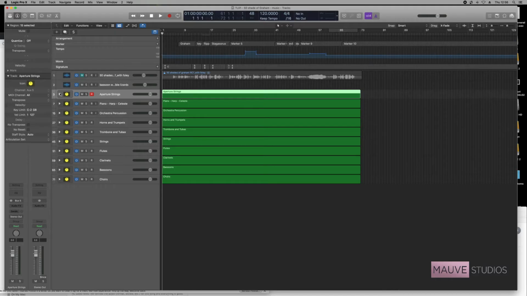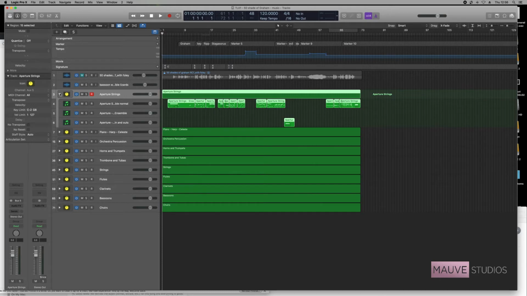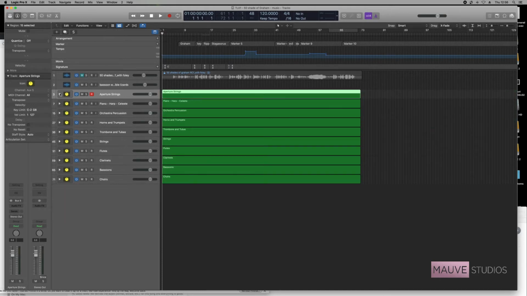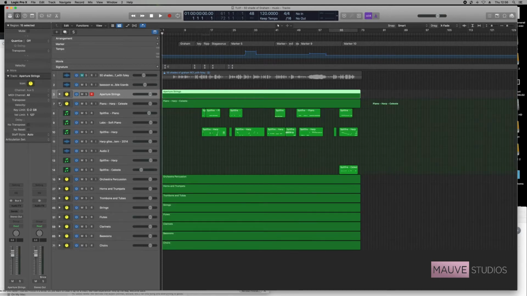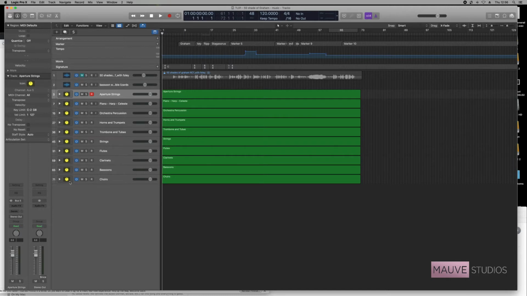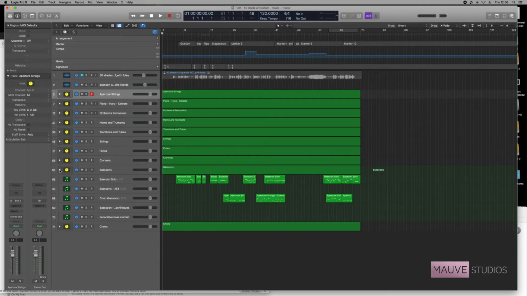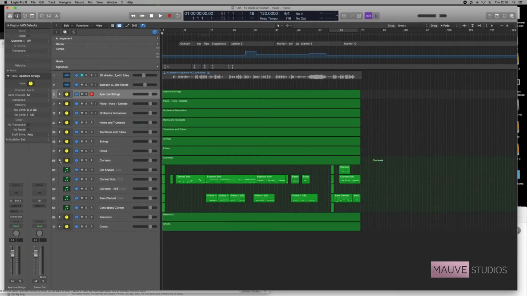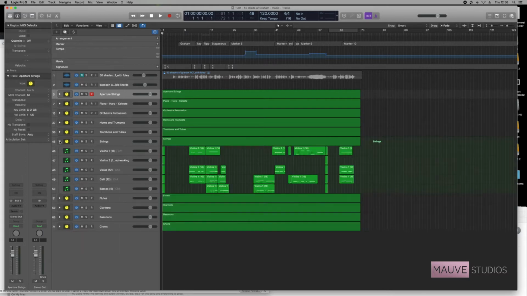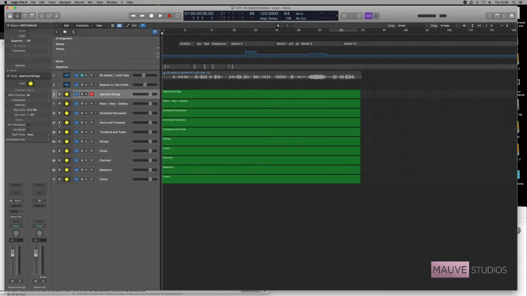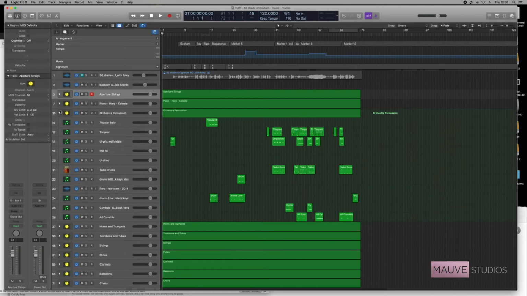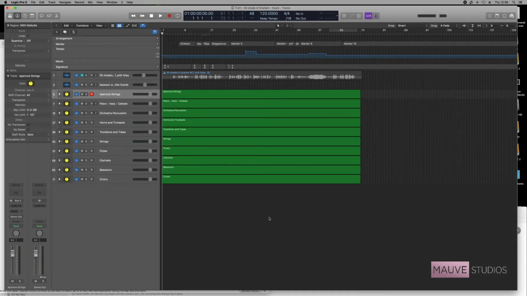Okay, so we've loaded up once you've got plugins. I've loaded all my plugins in. As you can see, I'm using Spitfire's Aperture Strings. Under the piano area at the moment, I've got harps, Spitfire's piano, a Celeste, choirs, bassoons, clarinets, flutes, strings, tubas, horns, and yeah, they're all there basically.